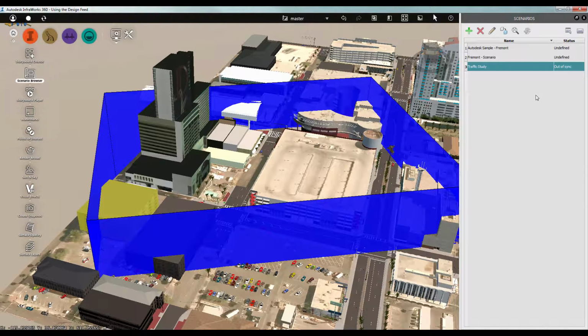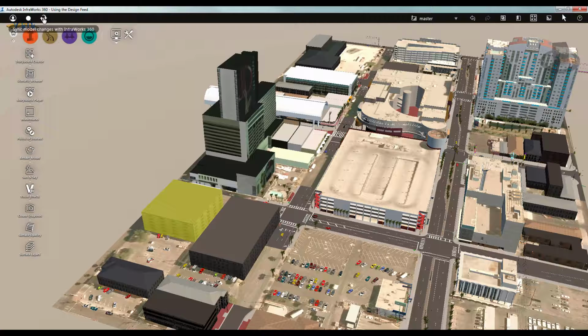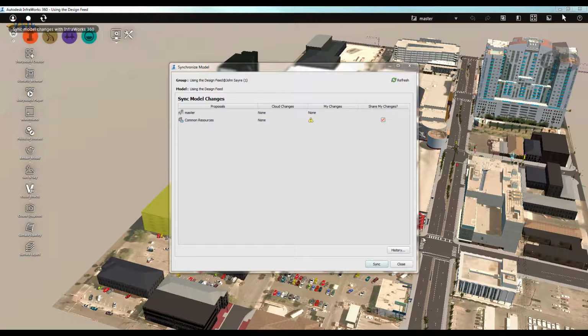Once our scenario is selected, notice that it's out of sync, so we need to take the next step and sync our model to InfraWorks 360. This is going to sync it to the cloud. So I'm going to go ahead and select Sync Model Changes to the cloud. And you'll see here in the Synchronize Model dialog that we have some changes that have been made, and that would be the scenario that we just posted. So I'm going to select Sync, and it's going to update the model in the cloud.